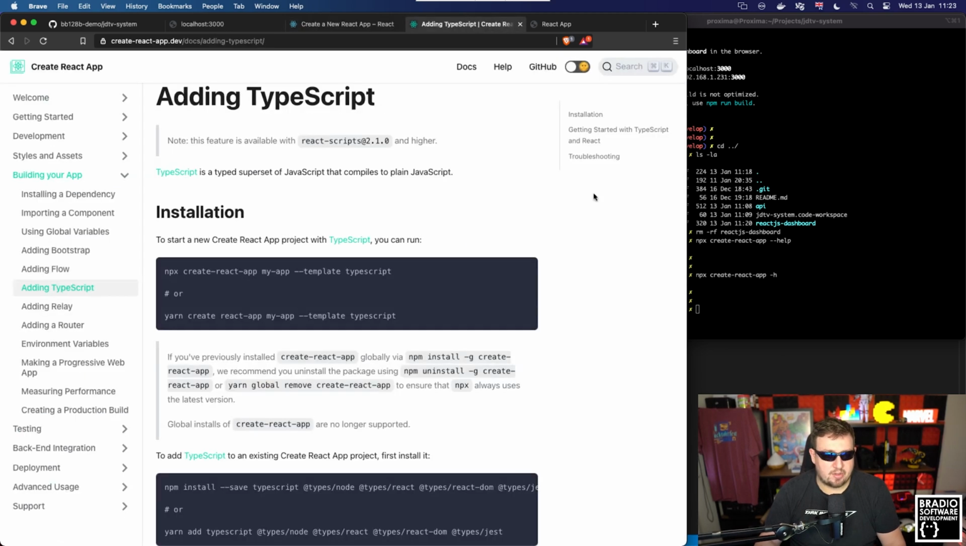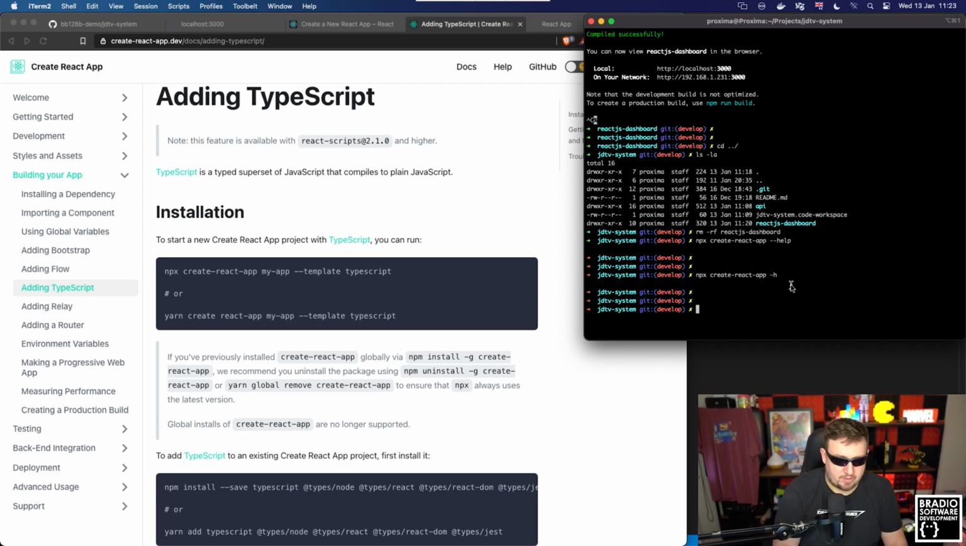So if we just press up on the arrow keys, we should be able to get the previous commands that we had, because we want to call it the same thing, but we just want to use the TypeScript flag. So there we go. We've got npx create-react-app ReactJS dashboard, and then we want to put --template typescript and reinstall it. And we'll just give it a moment for that to install.